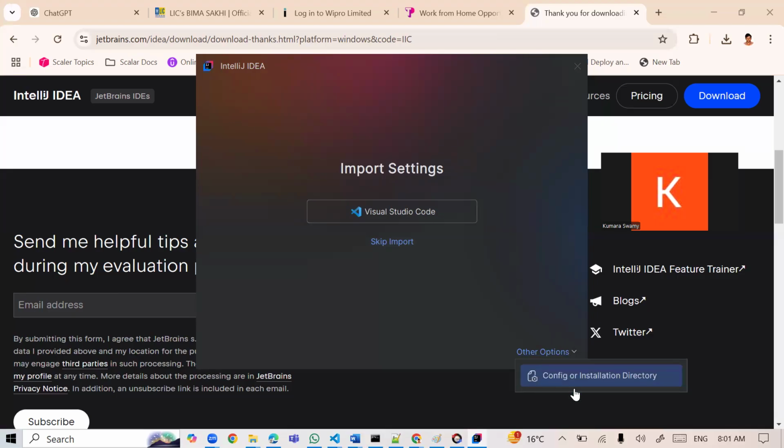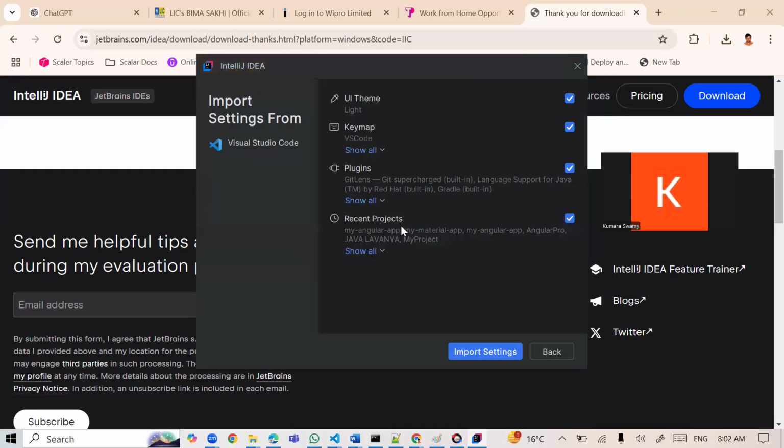Click on other options, configure installation directory. If you want to click on Visual Studio Code, we can click on it. Otherwise, we can skip import. I'm clicking on Visual Studio Code. Then we'll check.